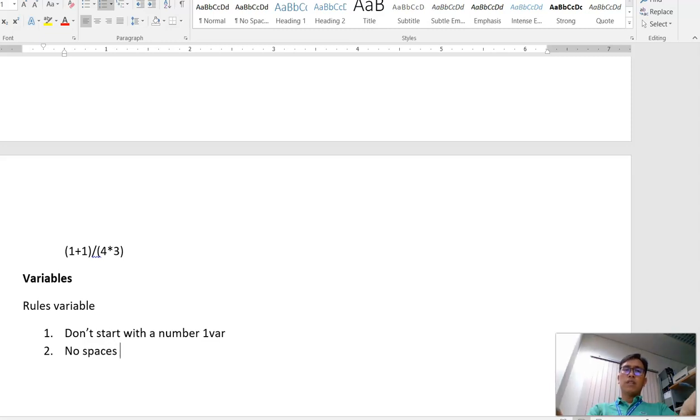Next one is no spaces, please. Do not use spaces. So for example, my car, that's wrong. Do not use something like that. Number 3 is do not use special characters. What are special characters? We have dollar, number, at sign, and so on and so forth. Those are special characters. Do not use them in creating variables.